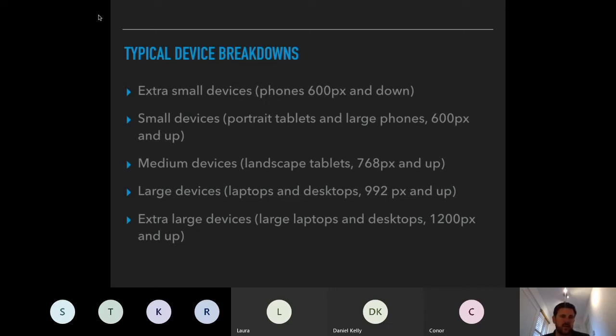We then have our small devices, which is our portrait tablets and large phones. Obviously things are still changing, with phone sizes now getting up to 6-7 inch screens, but we're thinking about the smaller ones, which there's still a market for. So small devices are portrait tablets and large phones. I hate mentioning specific phones, but the iPhone 11 Pro, the larger versions, or the Galaxy Note, those larger than large phones, are probably where we're thinking.